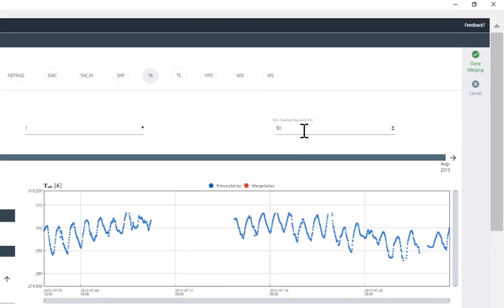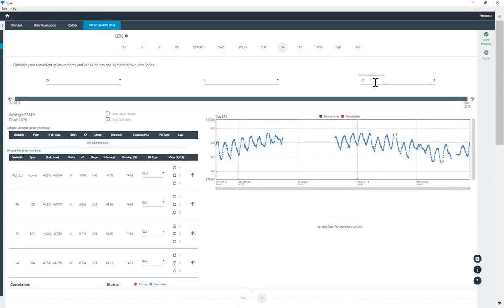This third setting over here is the amount of data I want to have overlapped between my existing data set and the data set that I would like to merge with. I can set this to any number that I feel comfortable with. Right now it's set to the default of 50, and we'll explain a little bit more how that works.